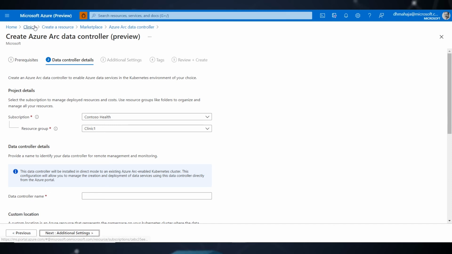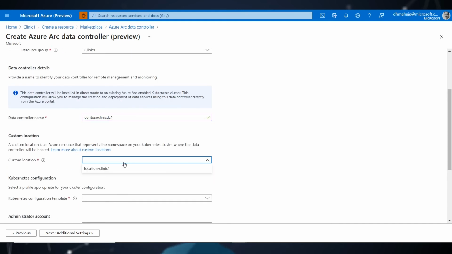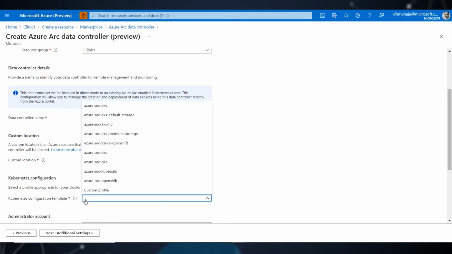Since this was already selected as Clinic 1, that resource group got pre-populated, and the resulting subscription got pre-populated. Now I have to give the data controller a name. Let's say Contoso Clinic DC1. Next, I have to select a custom location, which is an Azure resource that represents a namespace on that Kubernetes cluster that is residing on premises on which data services can be enabled.